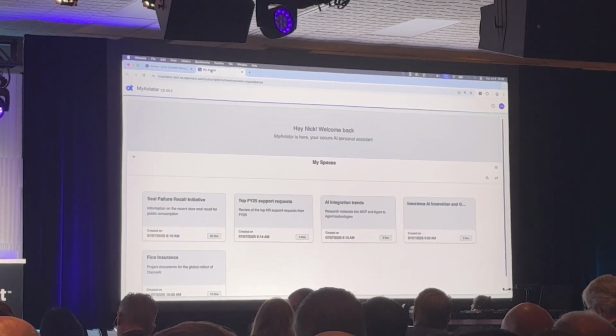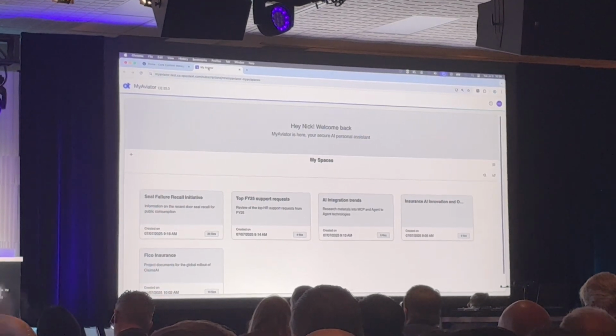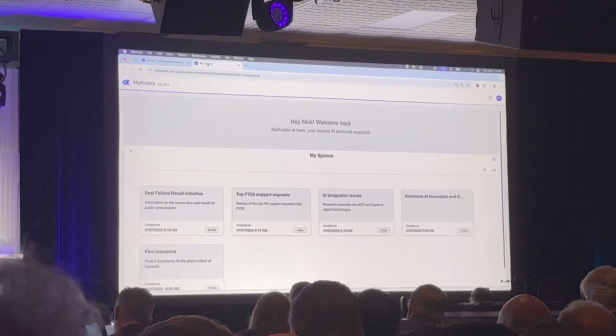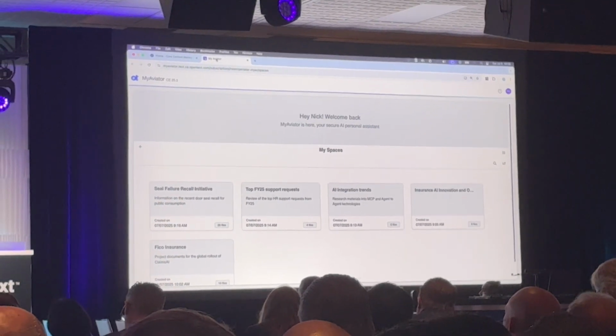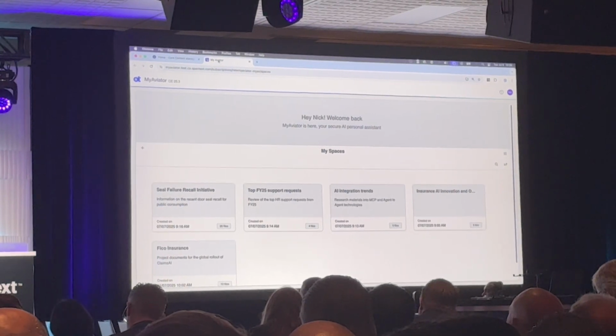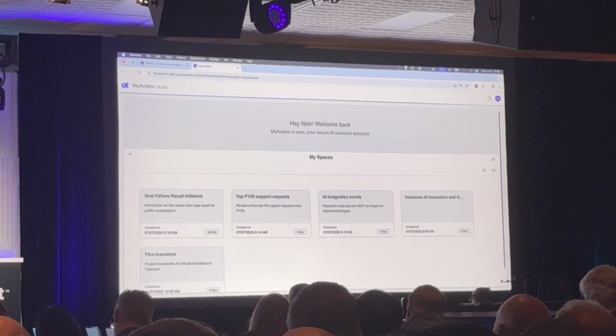Okay, sounds great. So it's a very simple interface. We've really focused on the user experience. So your work is geared around spaces. You group things together based on the job that you're doing and the function you want to try and achieve.